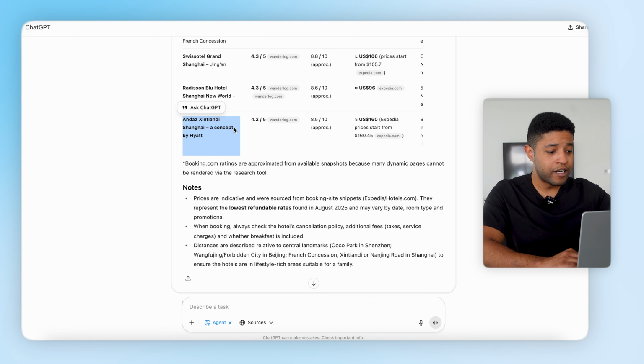So it's really nice that it found this hotel because this is exactly the hotel that I would like to stay in the next time I'm there in Shanghai. So this feature is a game changer for every busy professional or busy entrepreneur to plan your next meeting, to plan your next travel, and just to plan your next purchase.